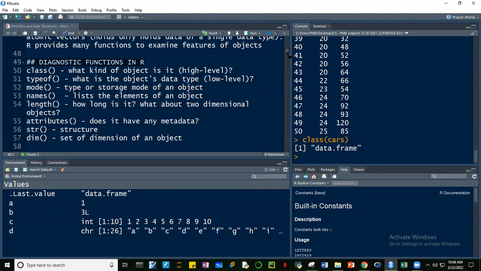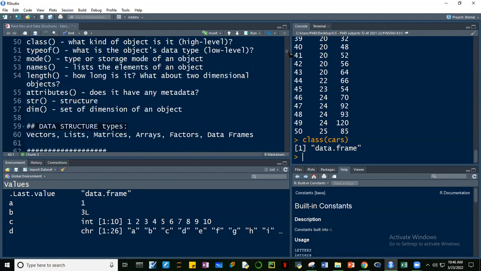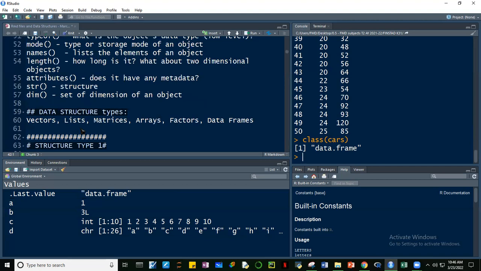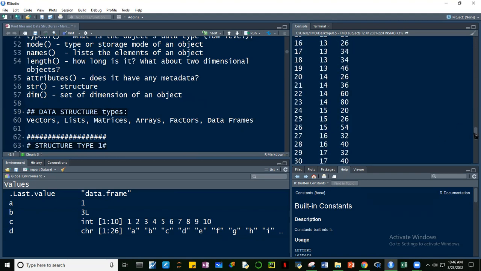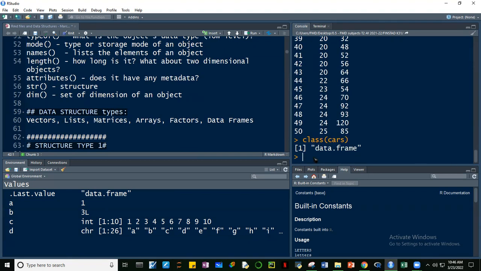Okay, later on guys, titingnan natin, kasi data frame is a type of data structure. No? So ito yung mga data structure, may vector, may list, may matrix, may arrays, may factors, may data frame. Okay. As far as we're concerned, ito yung pinaka-importanting data structure, yung data frame. Kasi it contains rows and columns. Okay? Rows and columns. Tapos yung columns, guys, may mga pangalan, may mga variable names siya. So, if I type here names ni cars, yun, lalabas, yung variable name. No? Speed at saka distance.